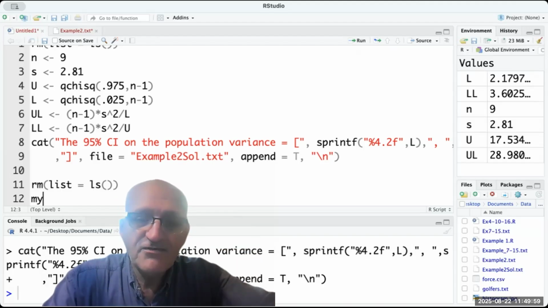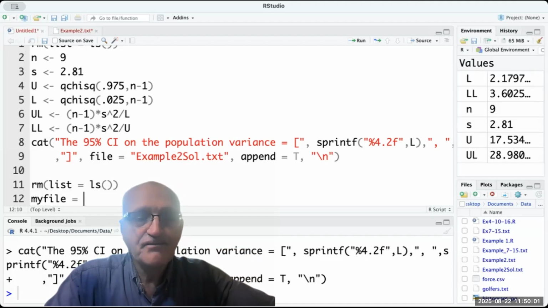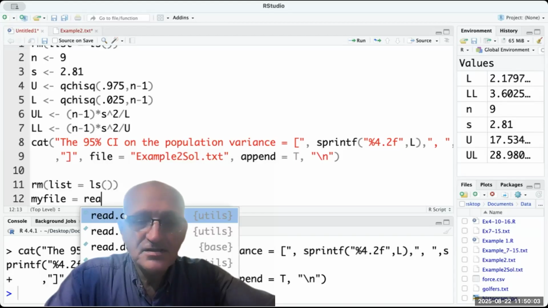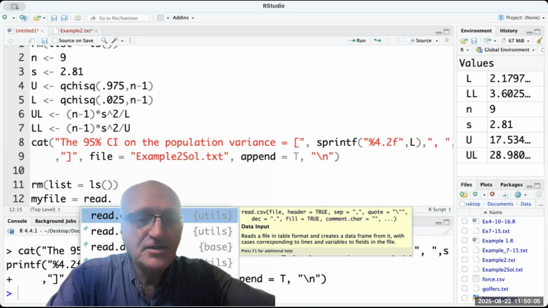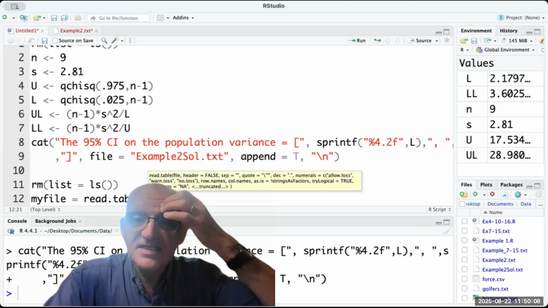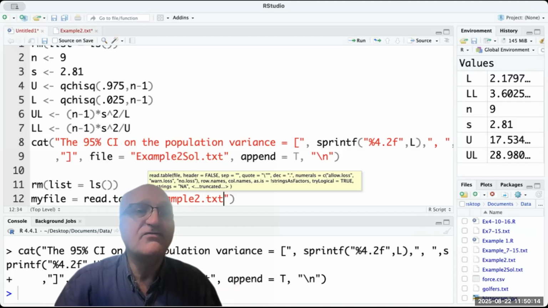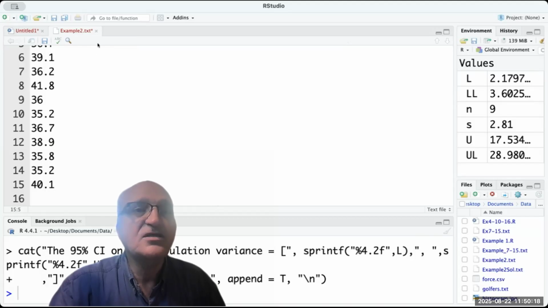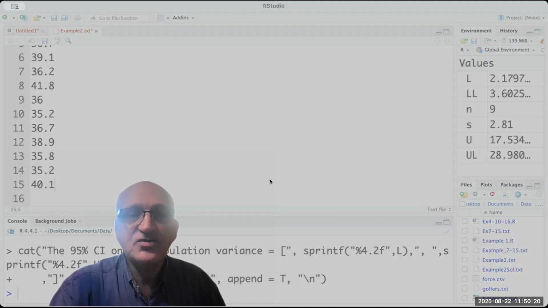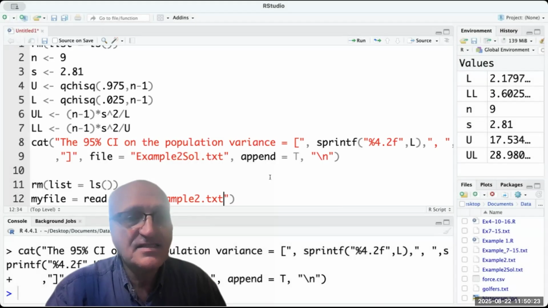I'm going to say my file equals read.table because the file itself is called example2.txt. Notice this time I didn't open the file. Well, it was opened here because I was checking, but let's close it. It will ask me to save it because remember we deleted the last line.